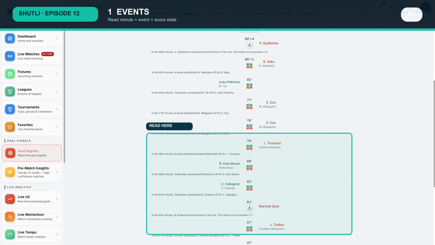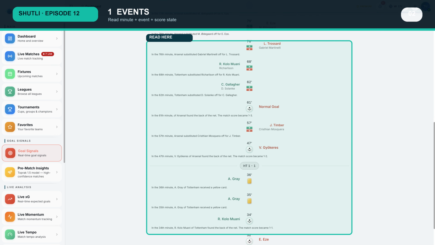Open events first. The header confirms the final score. Tottenham 1, Arsenal 4. The halftime score was 1-1. The timeline then shows how the score developed. Arsenal moved ahead in the 32nd minute. Tottenham responded 2 minutes later. Arsenal restored the lead just after halftime, extended it in the 61st minute, and completed the 1-4 score in stoppage time.